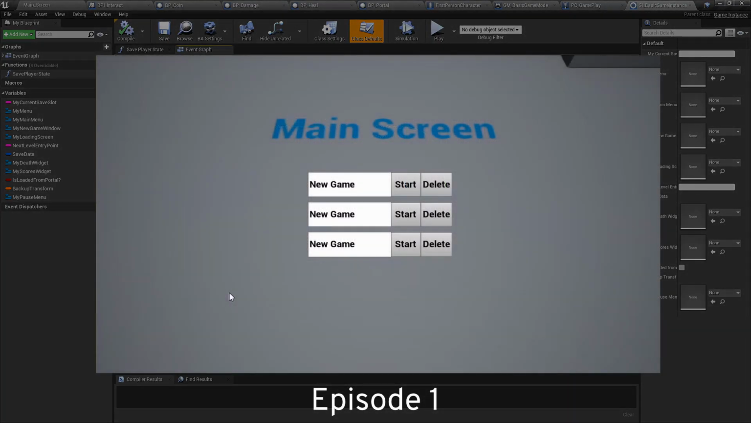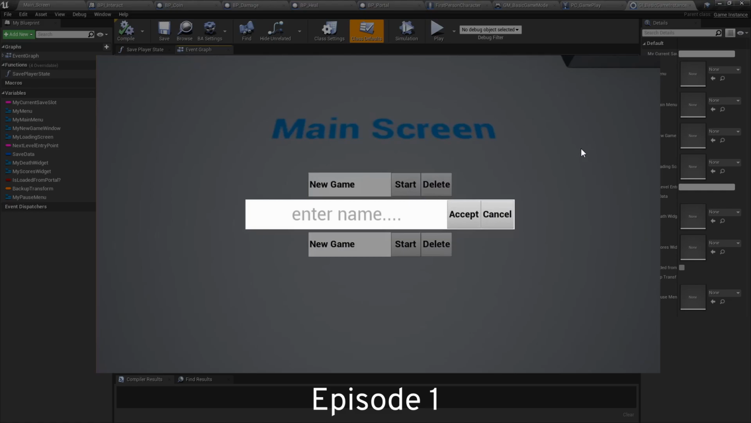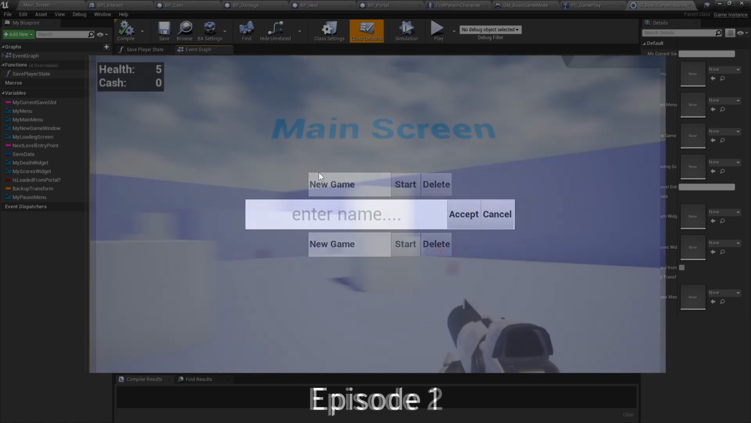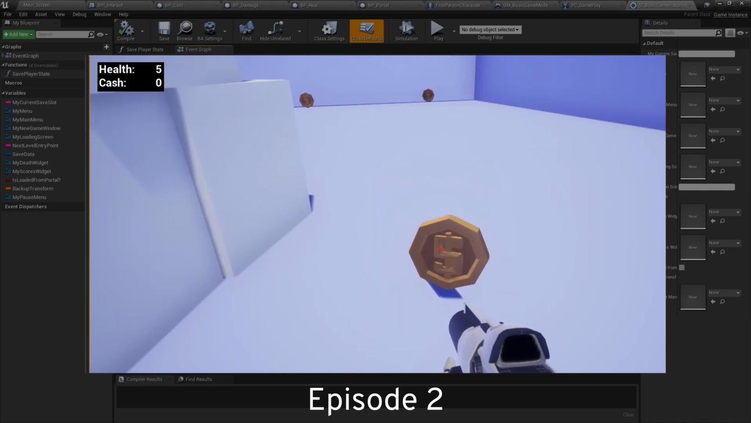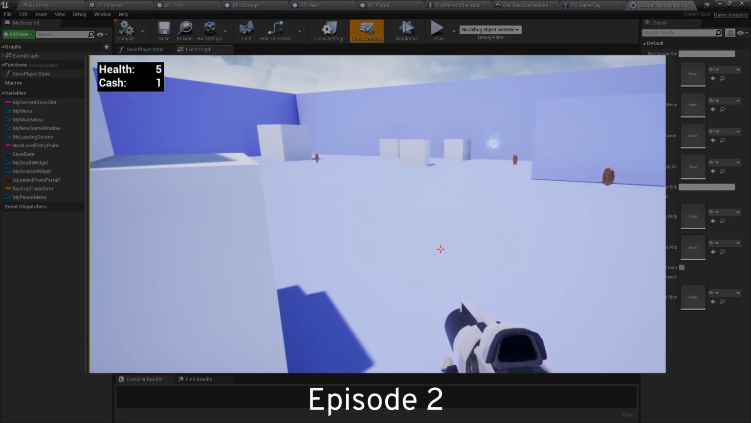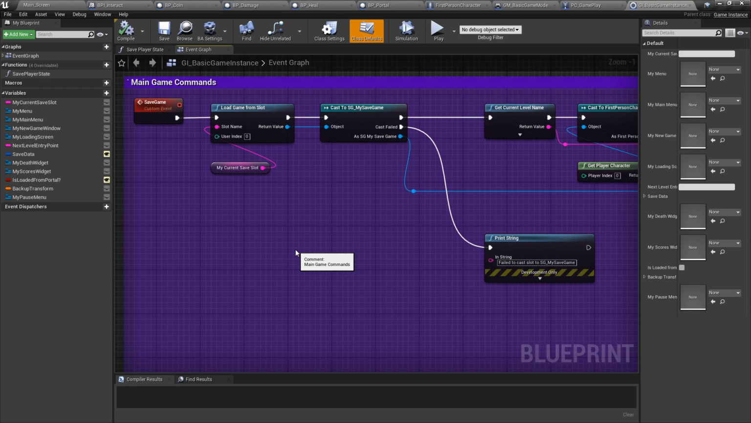So last time we went through both the main screen and the basic game itself, the main gameplay blueprints. Now we're going to finish off the game instance and see how it all matches and works together. So the first thing we're going to go through is the save game event. We have a button in our main menu widget that will trigger the save game state.